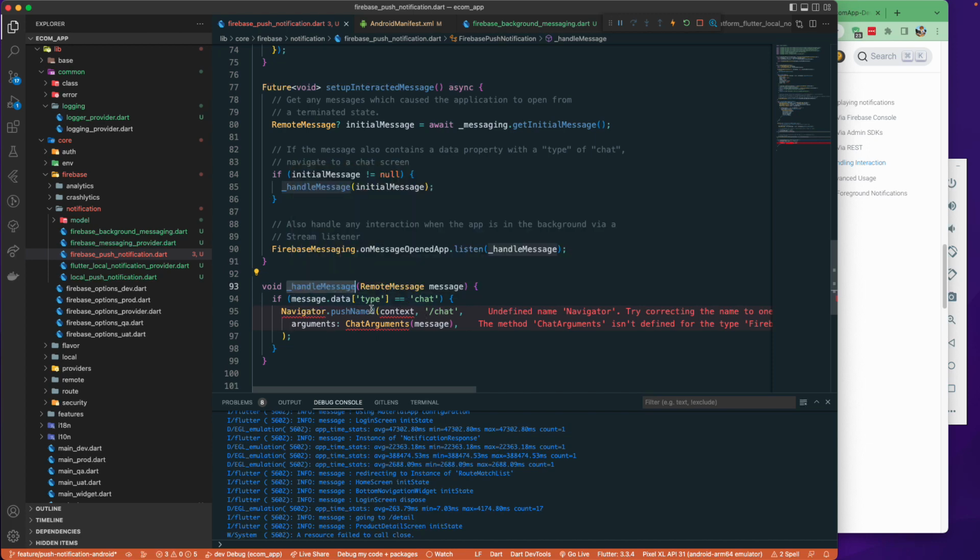So here we will check for the link over here. What we have is message data type, and we'll pass in the link over here instead of this one, so link. If it has the option of the link, then we will navigate that one to another function.